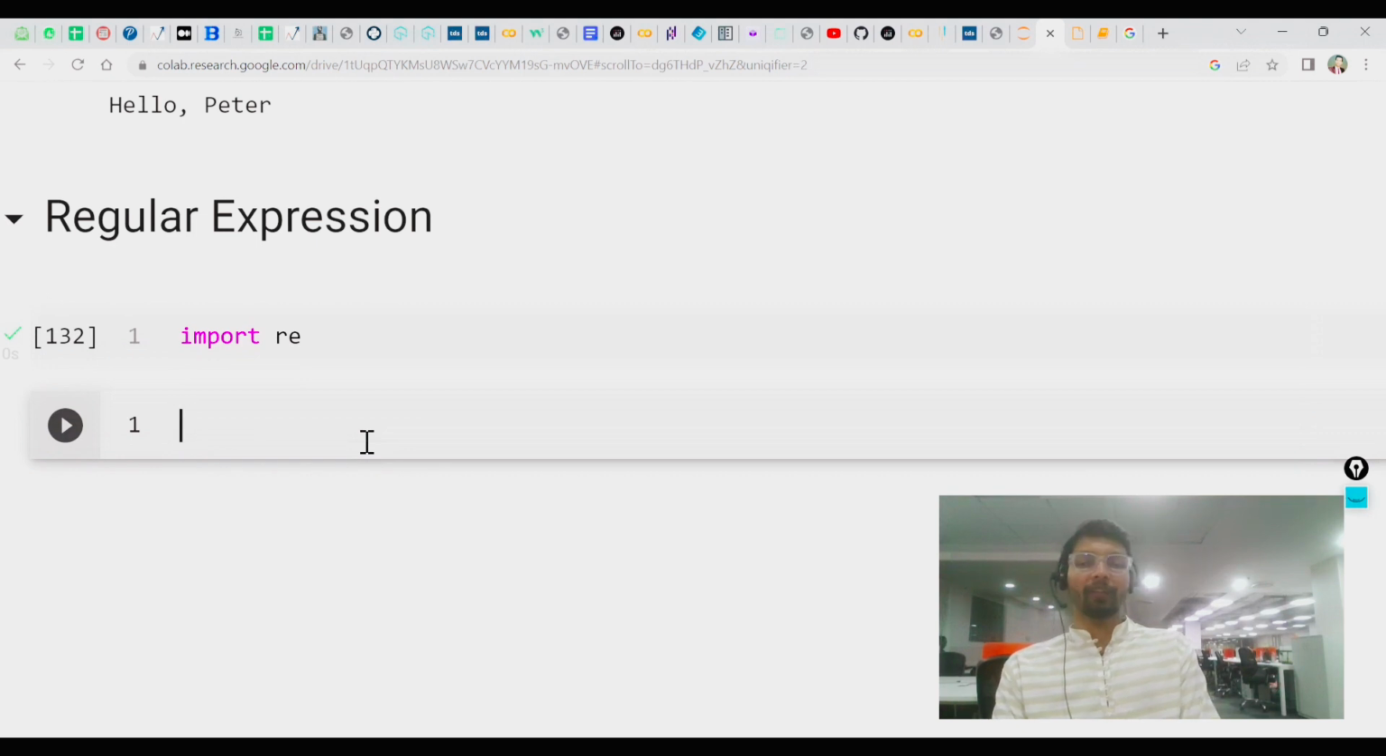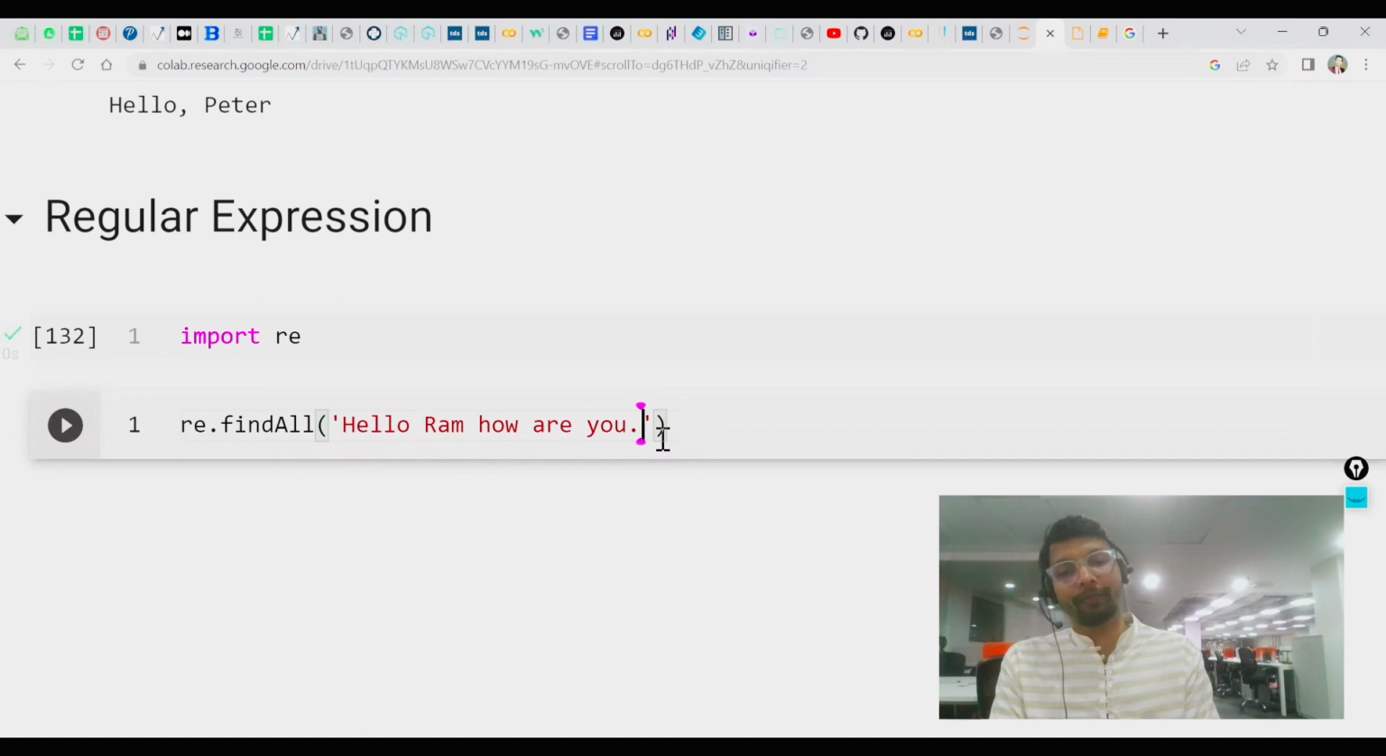Now for example, let's say re has the findall function. In the findall, suppose I have a string written: "Hello Ram, how are you?" Over here, the useful information for me is going to be the name of a person. So this is a string, and in this string I want to find out the name of a person, like Ram. So how to extract the name?